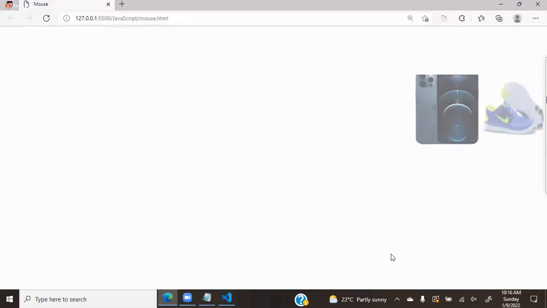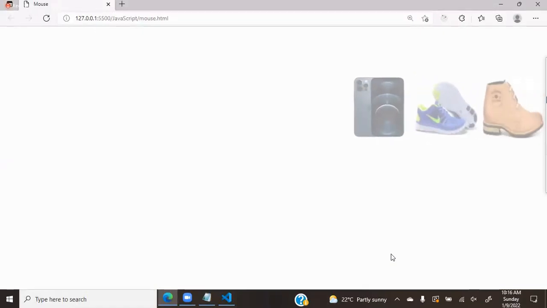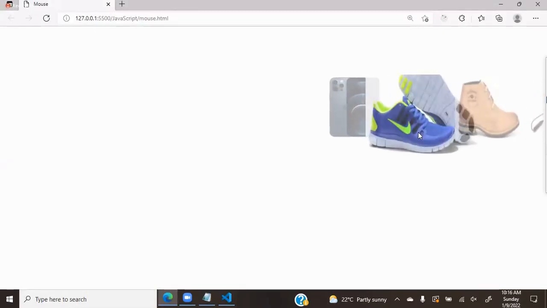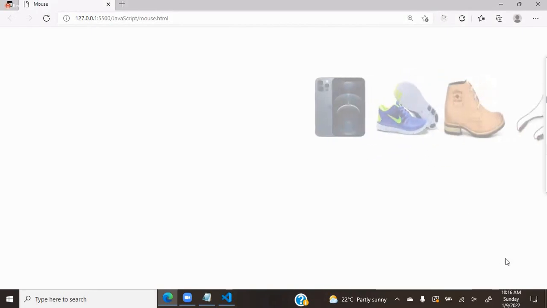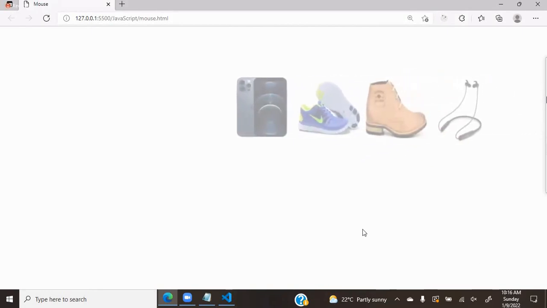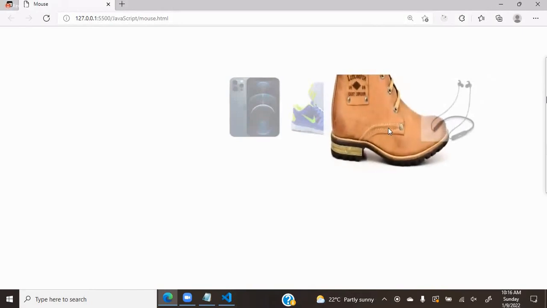So -1 Z index means, you see the image is displayed here now. When I show that, it looks like it comes forward. Height and width you can adjust according to your requirements. You can add some effects and display them. Right? That means the mouse is moving, and when the mouse is over, it is displaying.